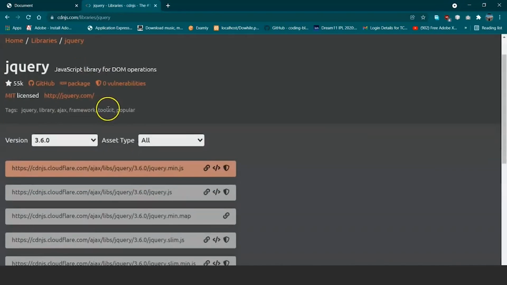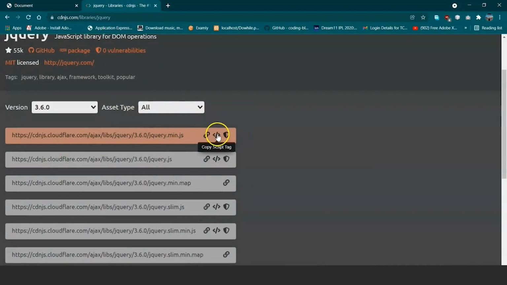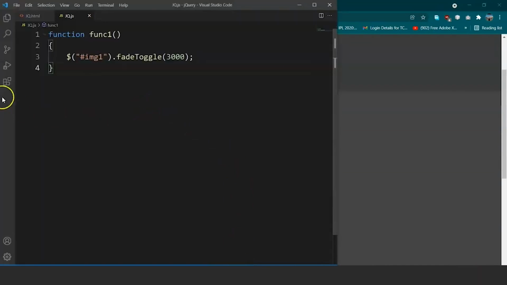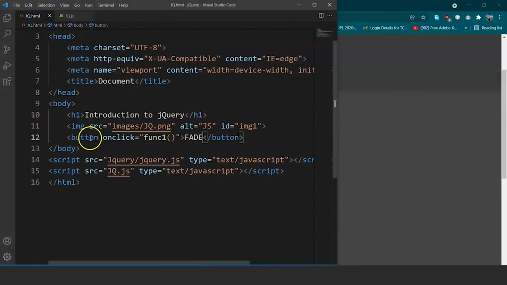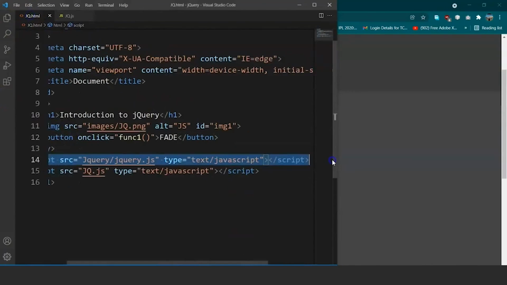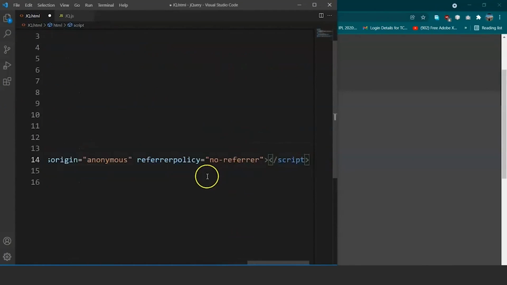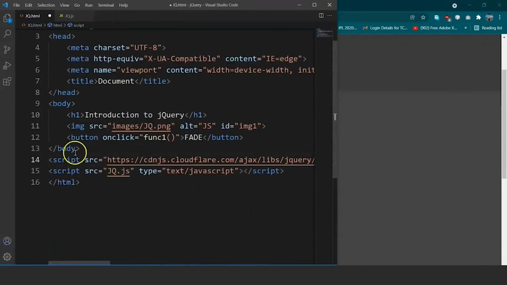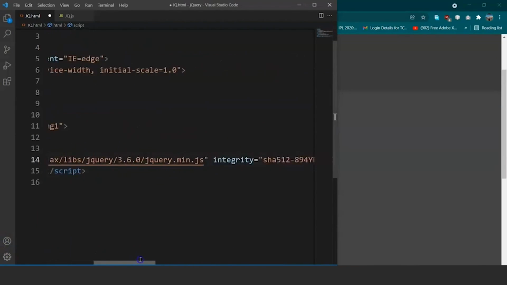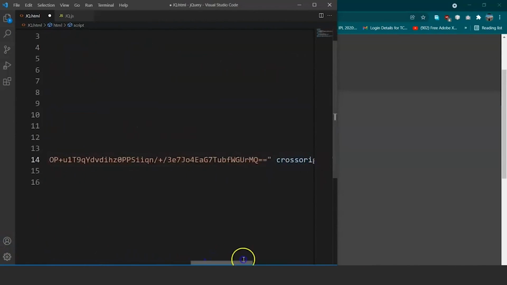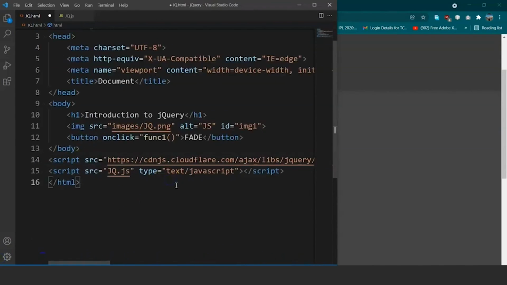Copy the link from here with script tags. If you click on here, it will say copy with script tag, right? So we have to copy the link with the script tags, go to the JavaScript file, and place it in place of the script tag here. Now we'll paste it here instead of this script tag. Now we have written over here src as cdnjs.cloudflare.com and this is the whole path, and then we have integrity, cross origin, referrer policy and all. Fine, save it now.